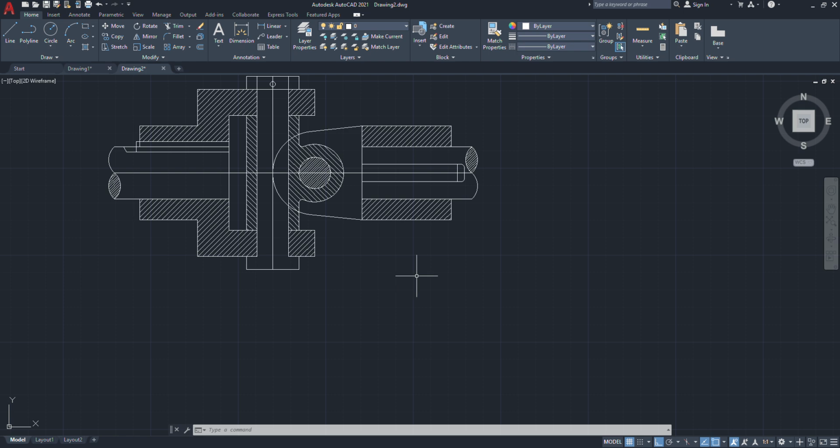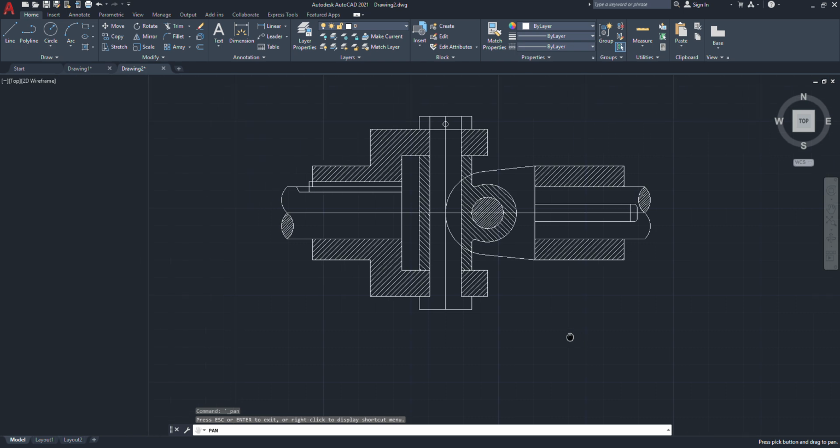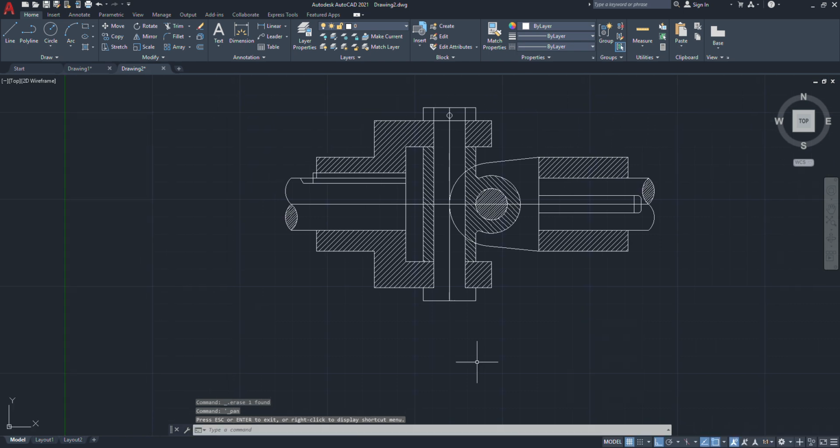Some dimensions we will give, and one more thing, we'll show the side view also. If you want to draw the side view, first we will draw a circle. Just we will extend this. Now we want to convert this line to center line.